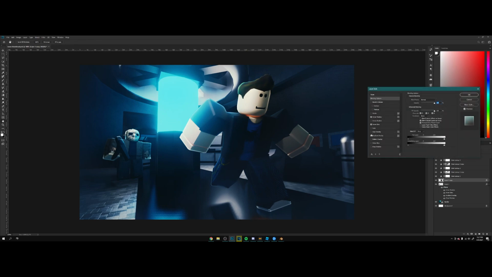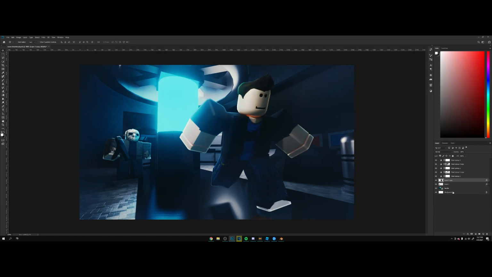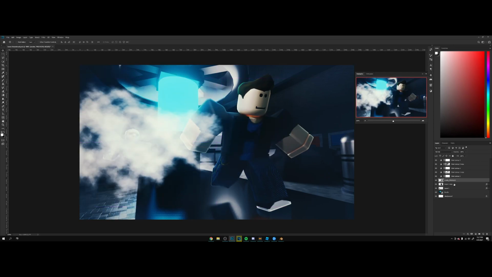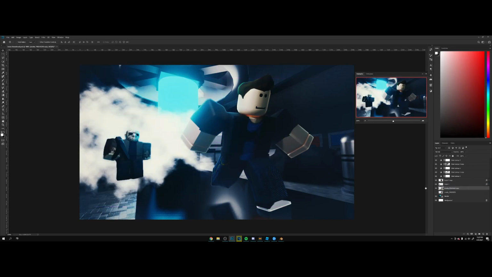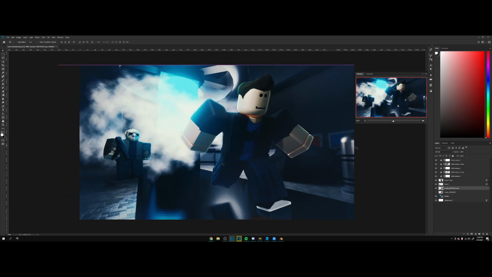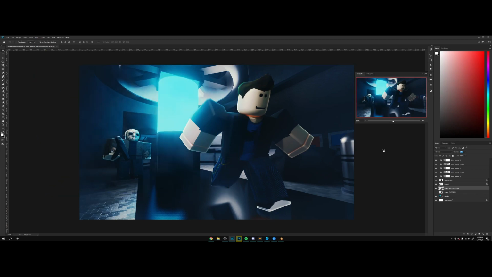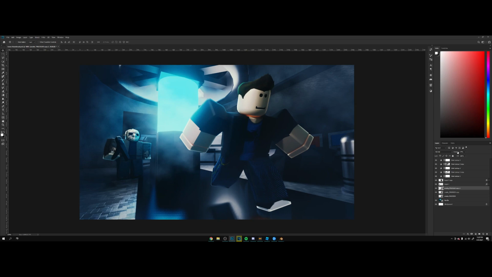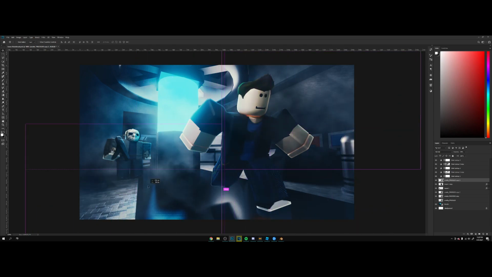I'm actually going to remove the gradient overlay. And now let's add some smoke. Alright, so I got some smoke here. I'm going to place it behind the JSON. Just going to lower the opacity. Alright, so we're just going to place it around our scene. And as you can see, it just gives it a way more dramatic effect, which is precisely what we want.